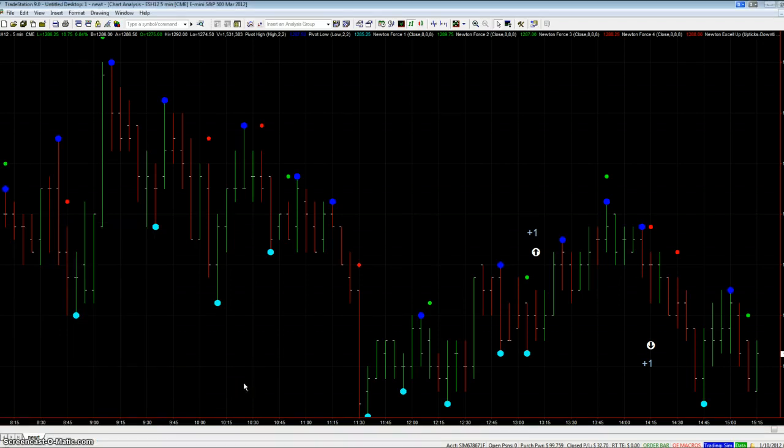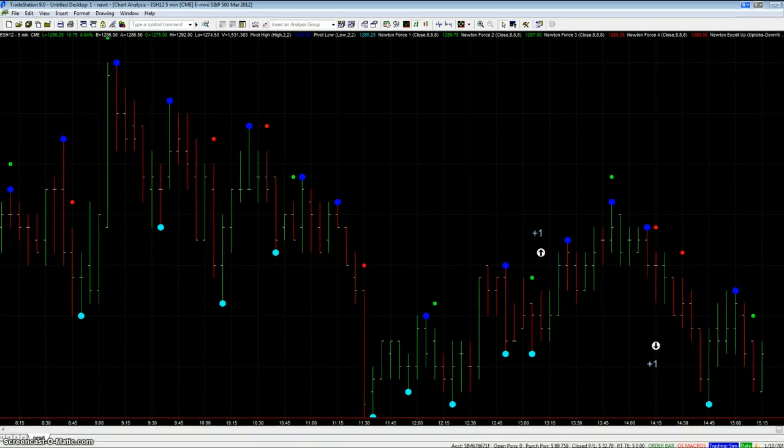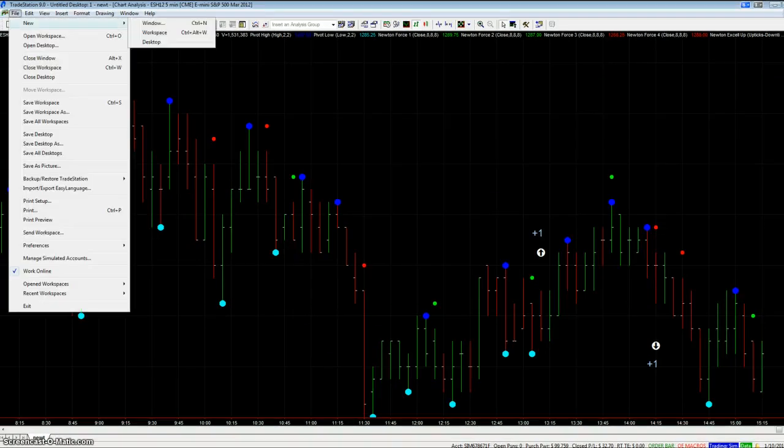Now just open TradeStation, which we already have obviously, and go to File, New, Workspace, and it's going to look like this. You're just going to have a blank workspace with a tab down here, and this is where you're going to go ahead and put everything.